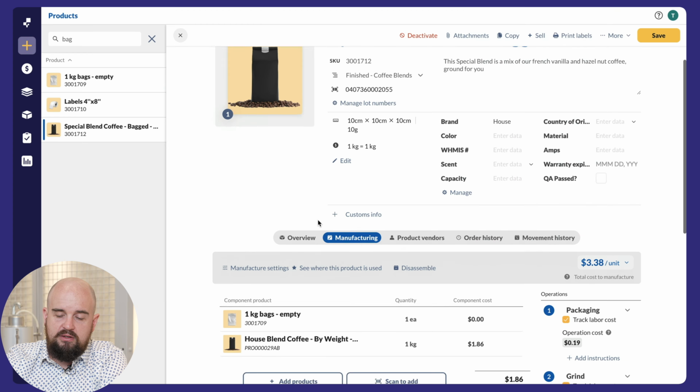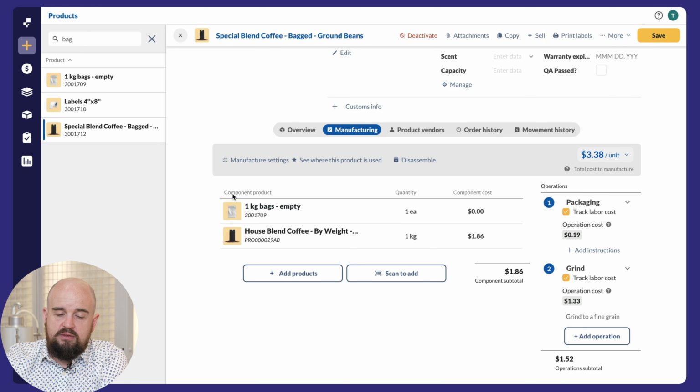If I look at the manufacturing order, we have 2 products that go into this. This is my bill of materials. So I can see a 1 kilogram bag, and I can see what my cost is here. And I also have a house blend coffee, and I can do that by weight.